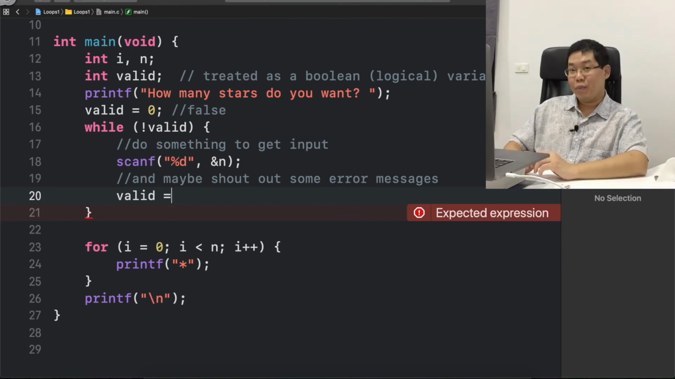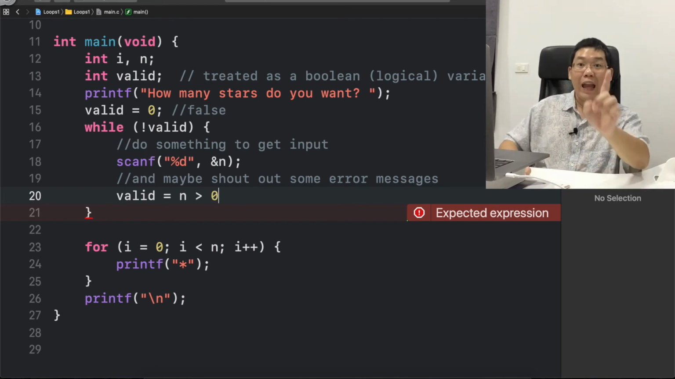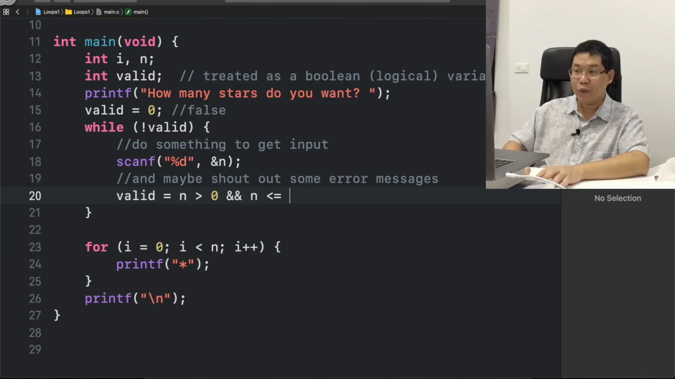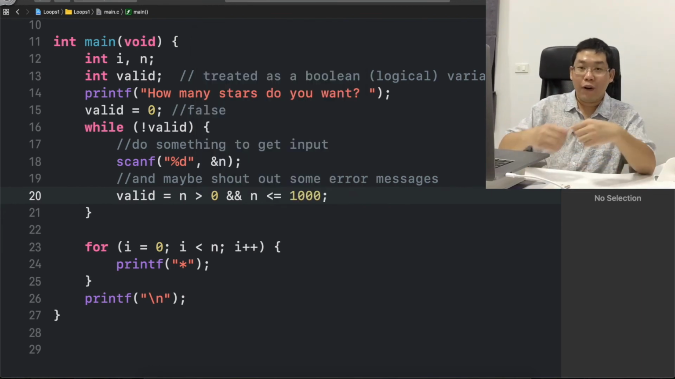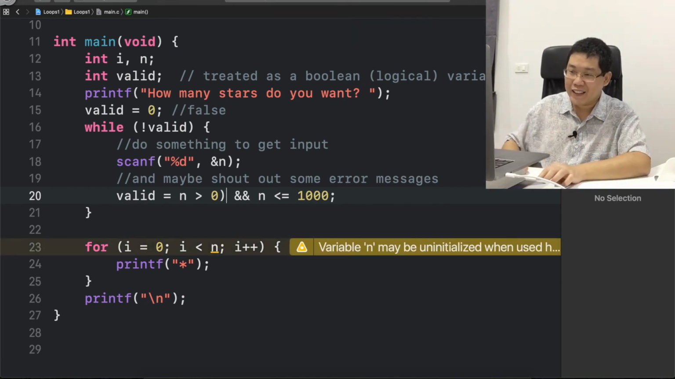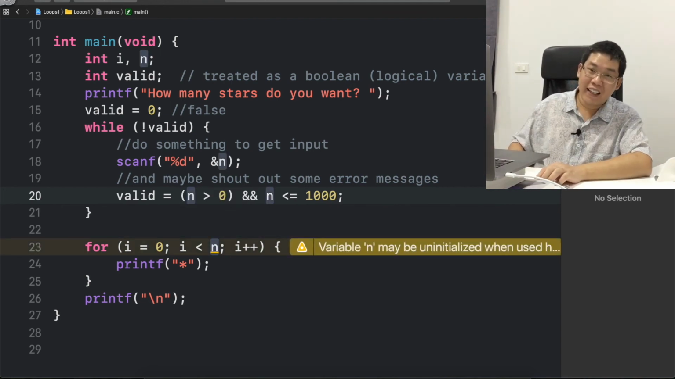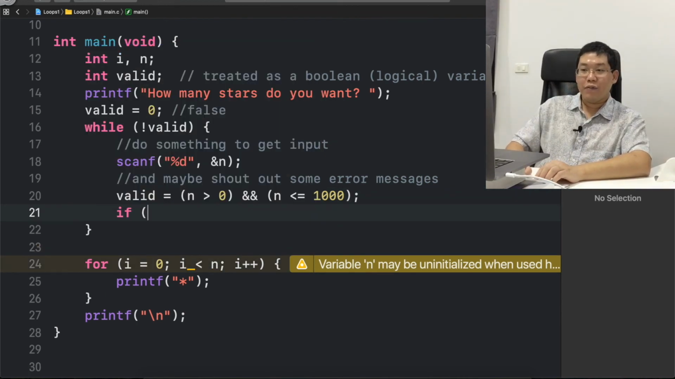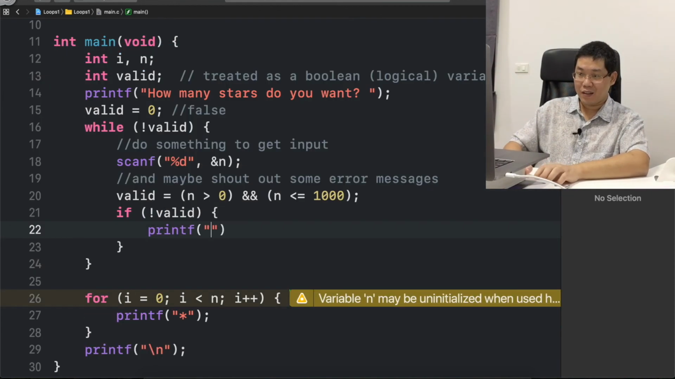When do we say that the input is valid? n has to be greater than 0, and n has to be less than or equal to 1000. And for clarity, we always use the parentheses. In this case, technically, the parentheses are not needed, but they make the code much easier to read. And then we say, if not valid, then we shout out some error message. Please input an integer between 1 and 1000.